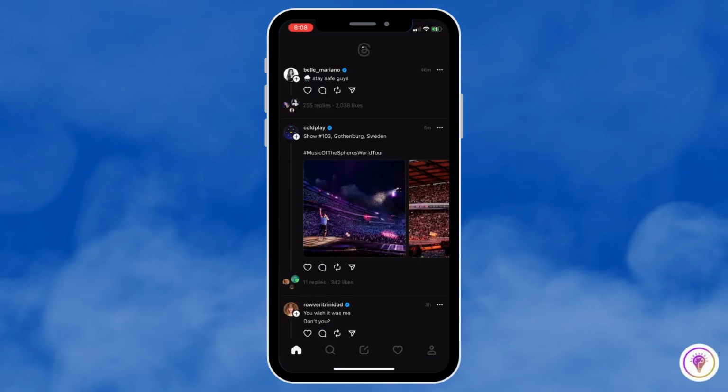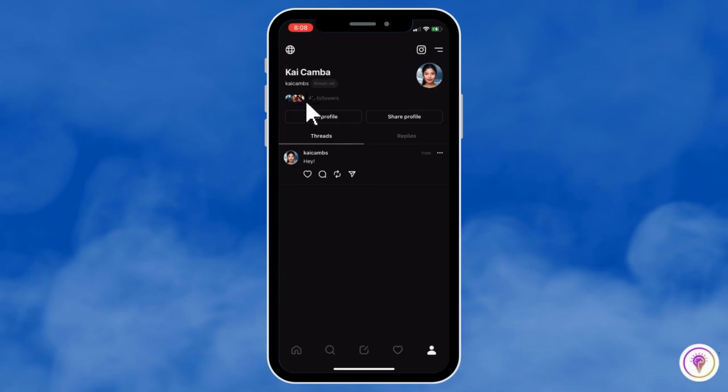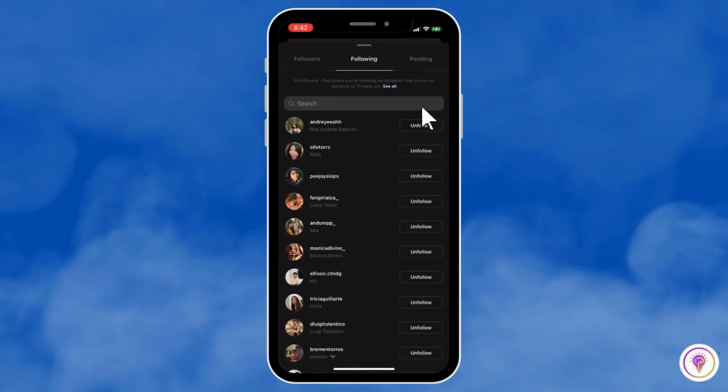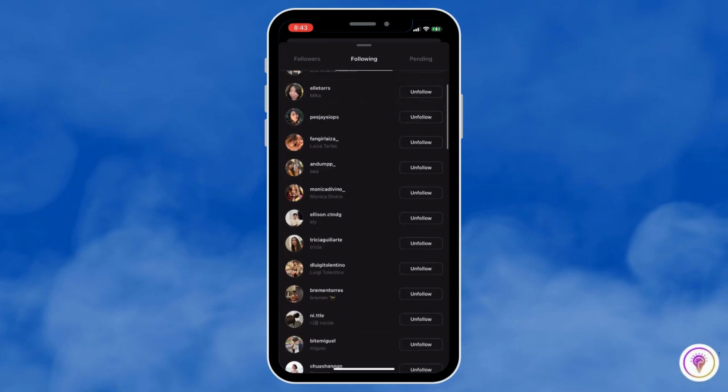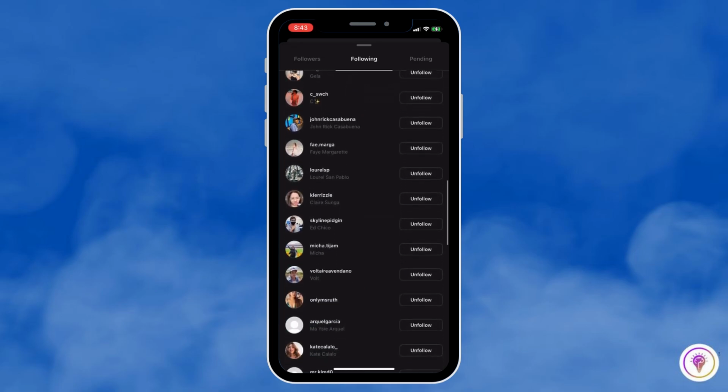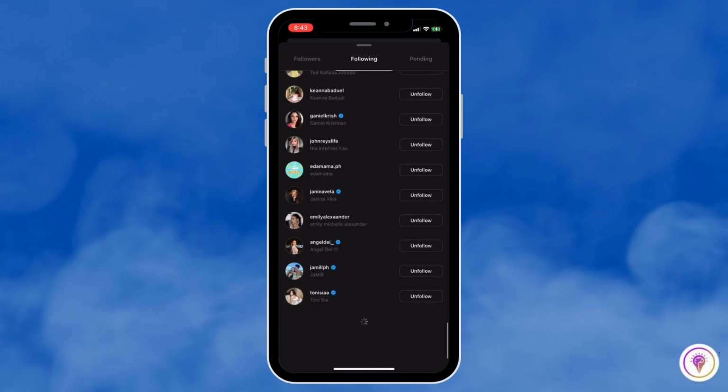And the first and easiest thing that you can do is tap on your profile right here at the bottom right. Now at the top left where it says followers, let's tap on that. And then let's go over to following. And you can see at the very top, see others you're following on Instagram. So I can hit this see all button and you can see I've followed all of them. But basically, what this will do is it will take every account that you're following on Instagram, and follow them on Threads as well.